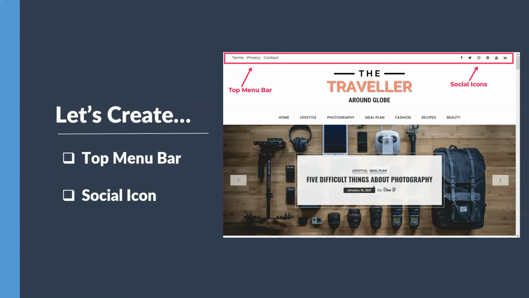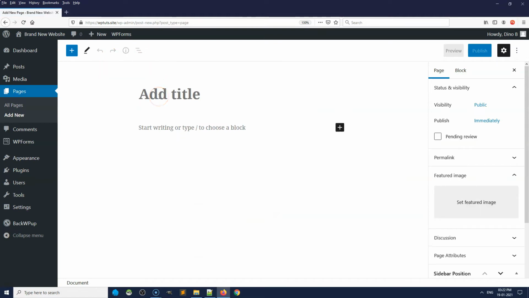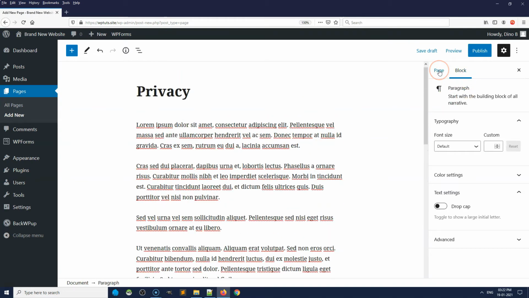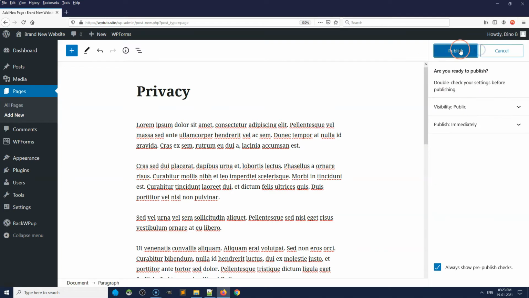So now let's create the top menu bar and social icons as shown in this image. So before creating the top menu bar, we will create 3 different pages, one for terms and privacy and contact. Go to pages, add new. Let's add the title called privacy. We will add some dummy content here. And hit publish.